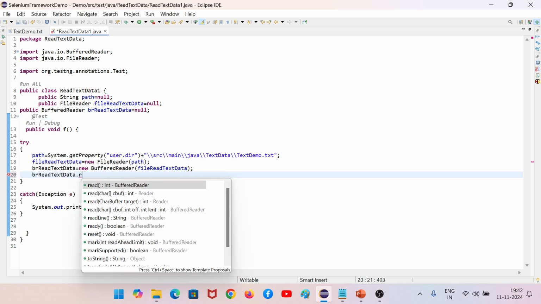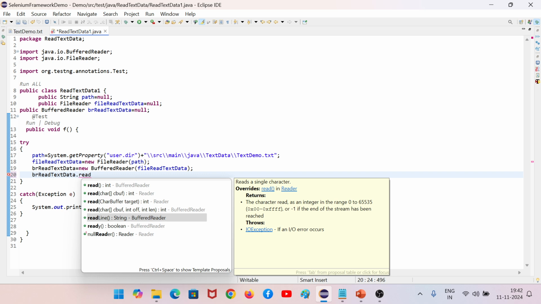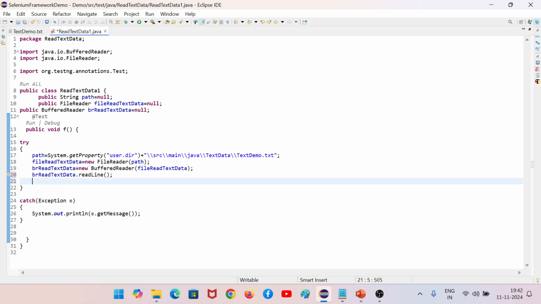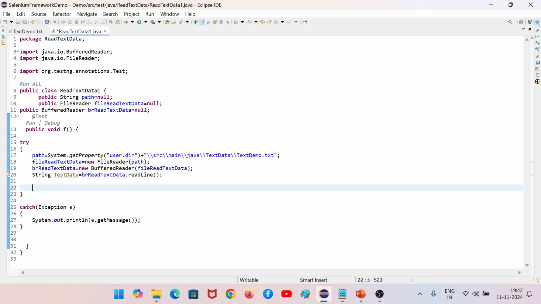Buffer reader dot read line, which returns the string. So string test data is equal to, and what we'll do is put a loop. Using the read line method, we are reading the data line by line.